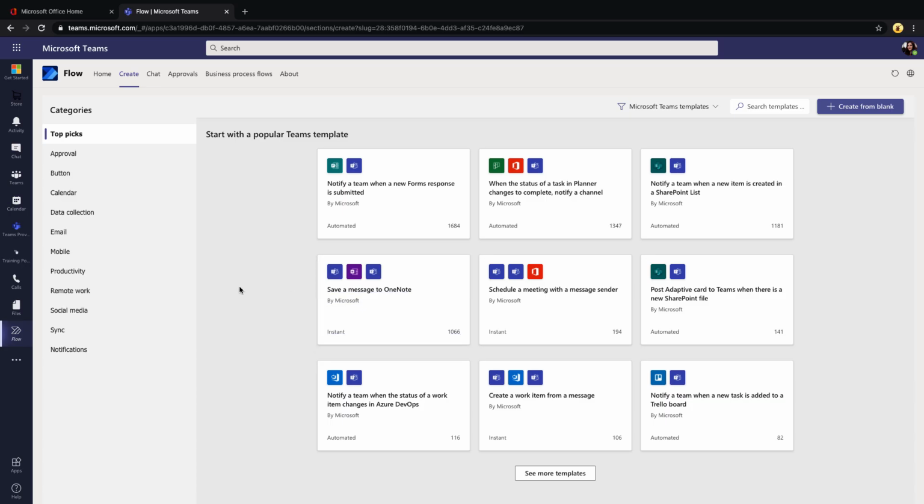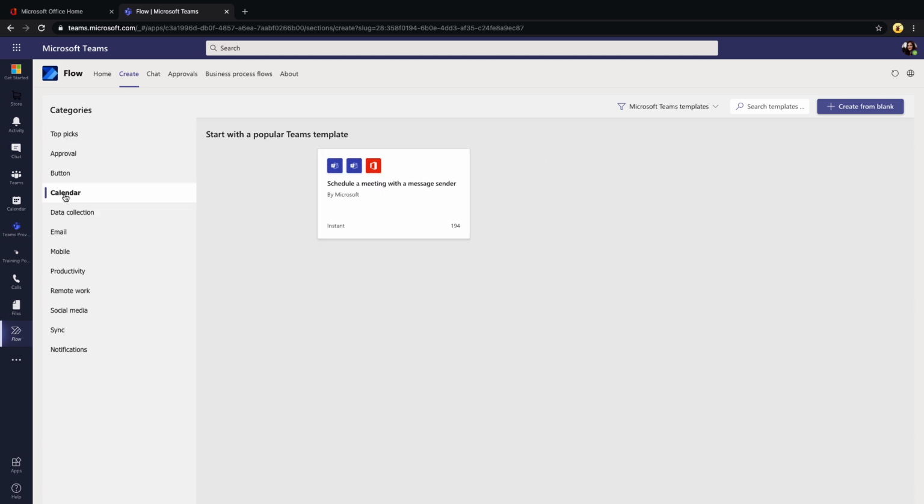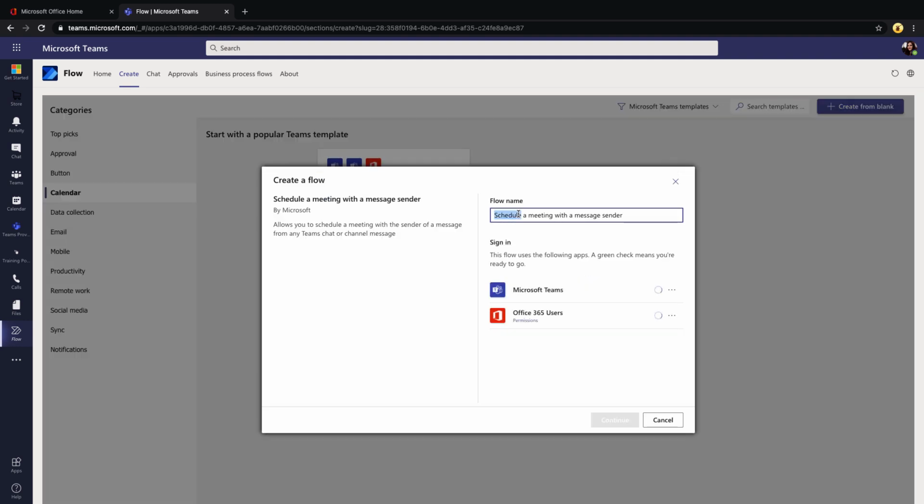Another template that I found really useful is here if you click on the calendar option. This is going to filter the different Teams templates based off of if they involve some kind of calendar action, right? So same for all of these. There's different ones for productivity, data collection, and email. But this one is using a newer trigger for Power Automate for a selected message in Teams. So if we take a look at this one, what it's going to do is schedule a meeting with a specific sender. So if I click on the template, again, we're going to give it a name, click Continue.